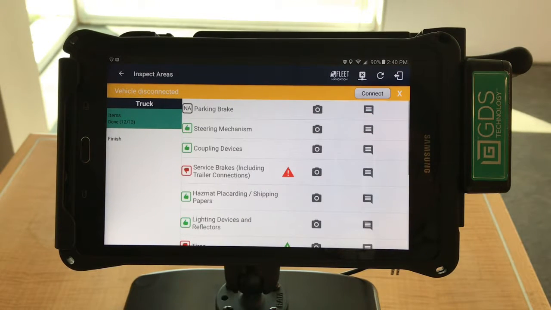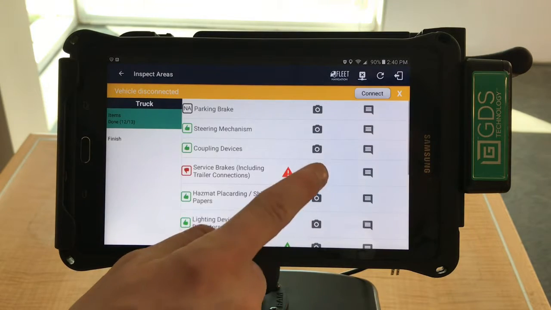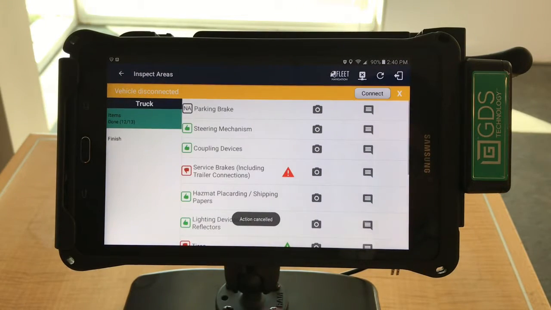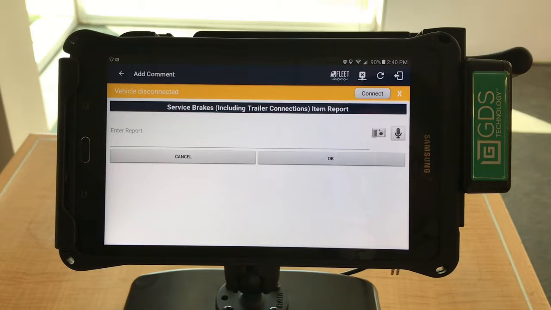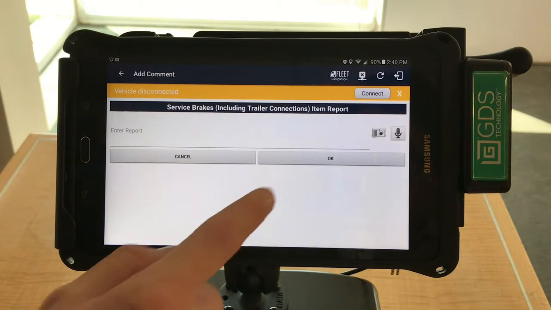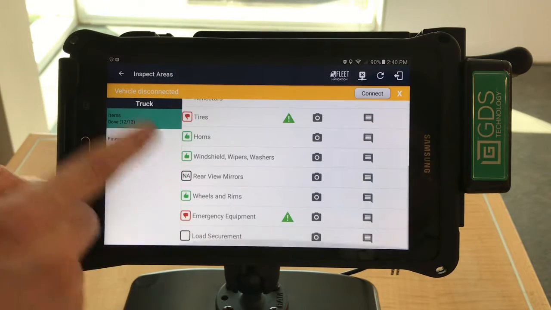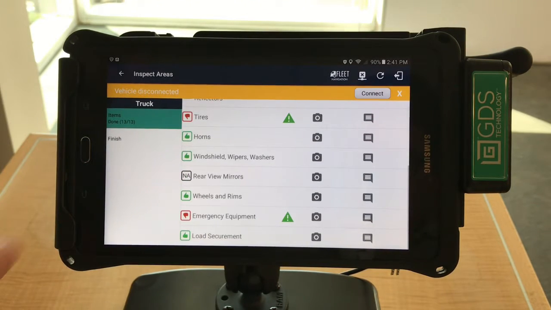Now you can document the situation by selecting the camera icon, which will allow you to snap a photo, or you can go ahead and add additional comments by selecting the dialog box. Once you've done so, select OK to return back to the DVIR. Once you've completed the entire form, you can press Finish.